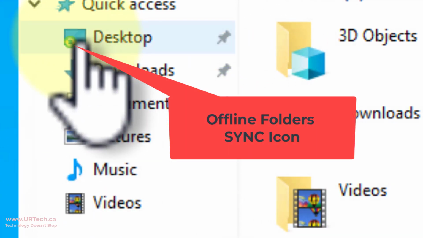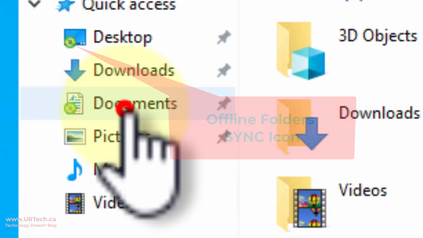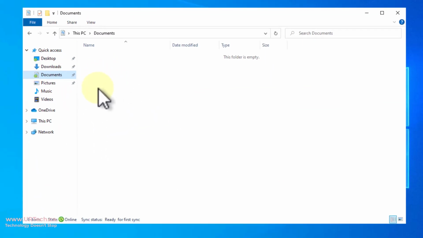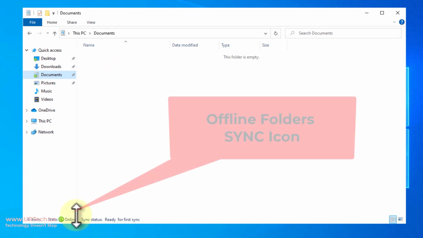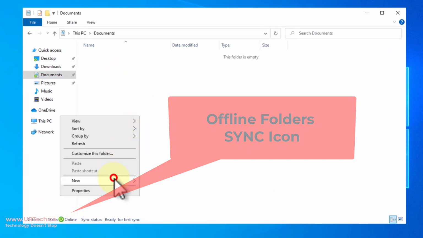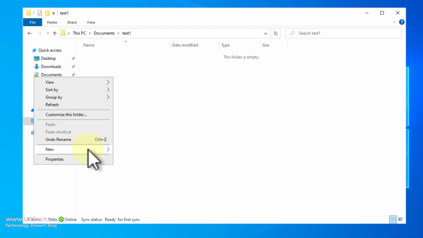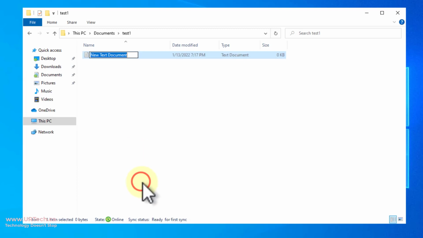As you'd expect. But take a look. You see Desktop and Documents have this little green icon. I'll click on that. And you can see it's got a nice online status. So let's go here and create a new folder. We'll call this test one. And let's go into here and we'll create a new text document called test one doc.